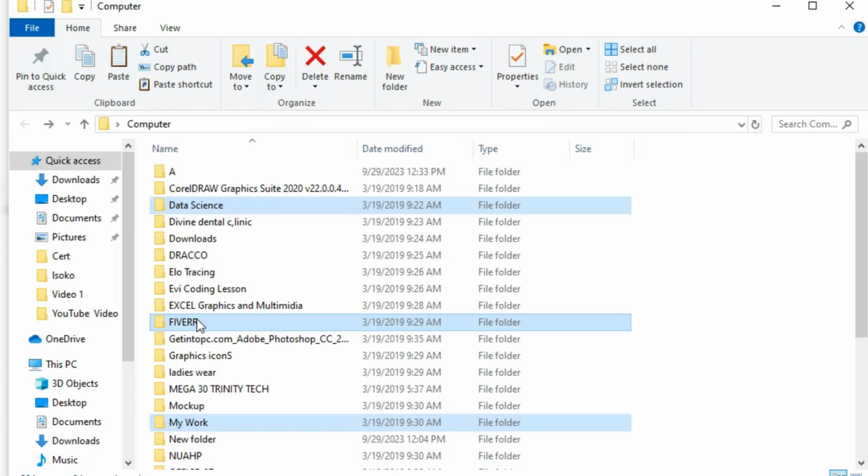If I want to select more, press my Control key down and select what I want to, just touch what I want to select.